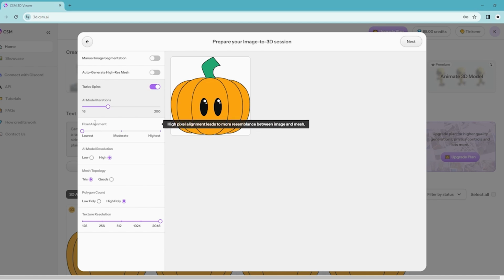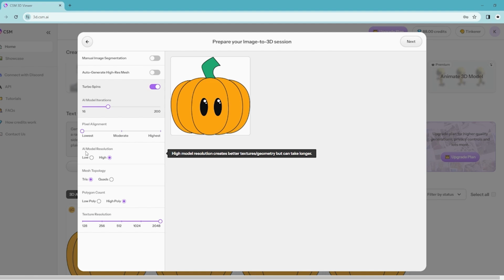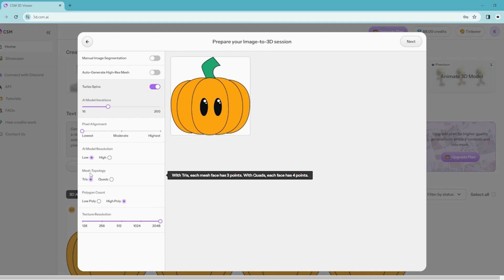The next part is your pixel alignment. So you've got lowest, moderate and highest. I'm keeping everything on low for this test. So everything that's set high or I get to choose, I'm going to set back to low, because I just want to see what you get when you set everything to low with such a simple design.